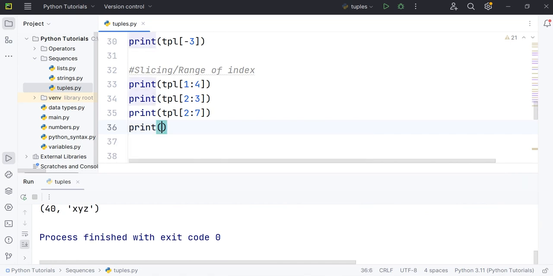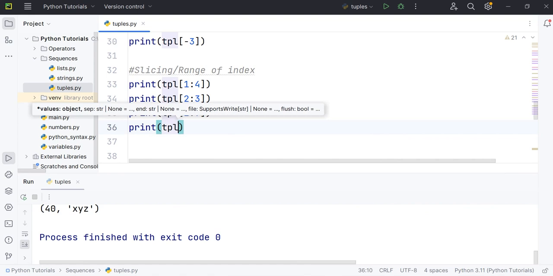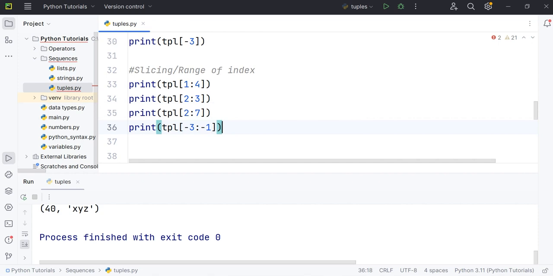Now let's try doing slicing using negative indices. So here I say -3 colon -1. In slicing, your start index and end index are always separated by a colon. So now when I run, you see it returns index positions -3 and -2.